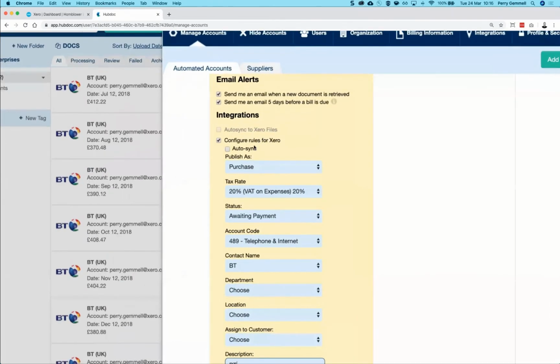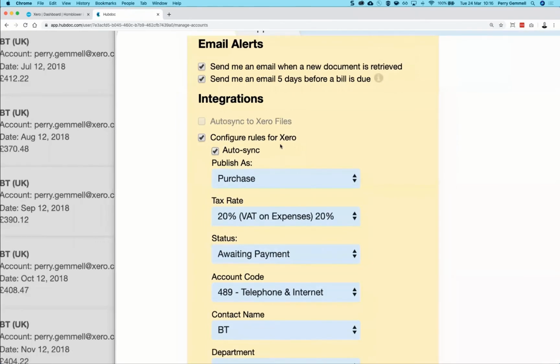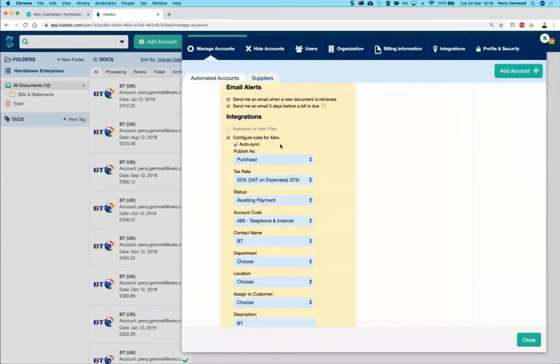Now, just at the top here, you'll see we also have the option to auto sync. Now, this to me is something that I would recommend turning on. What this means is that HubDoc will automatically fetch the bill for you. Because we have configured the rules for Xero, it will automatically code it up.